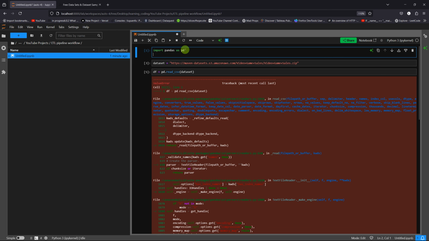So we just say from zipfile import ZipFile, and I'm just going to give it an alias of ZF, because I'm too lazy to type the whole name.